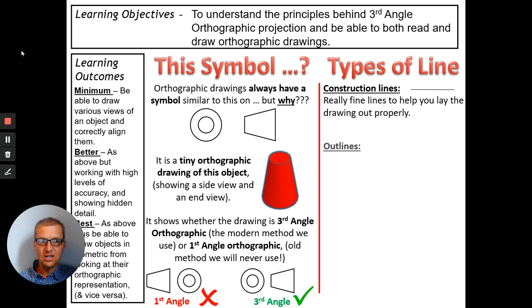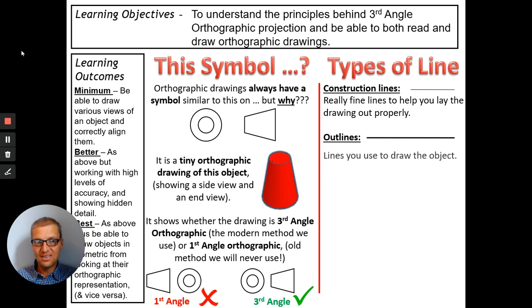Next, we've got outline lines. This is simple. They're just the lines that you use to draw the object. They're drawn a bit more firmly, but not really hard. You don't want thick, dark pencil lines on your page, but you want to be able to see them clearly. So they're just your normal lines.